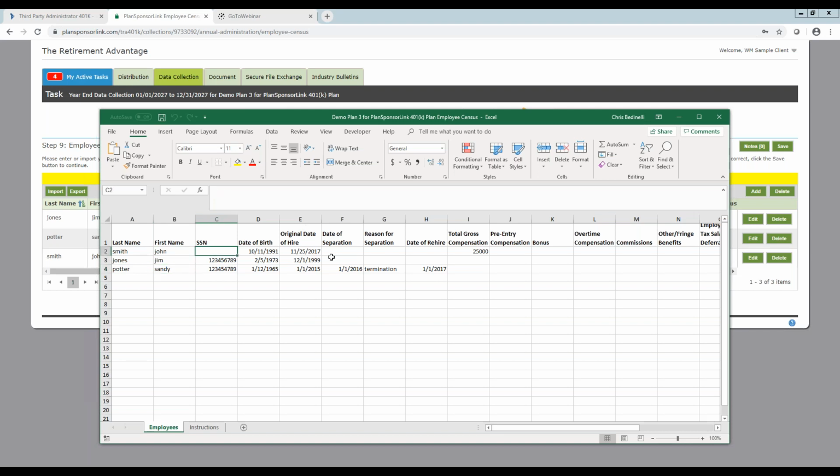So if for some reason John Smith now has a data separation, you'll just go ahead and enter his data separation and enter in his gross compensation. Okay. You're going to notice on the bottom that there are two worksheets. It is important that both these worksheets stay intact.